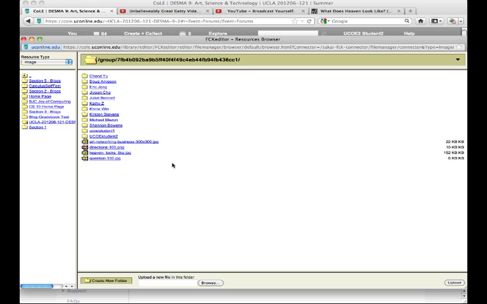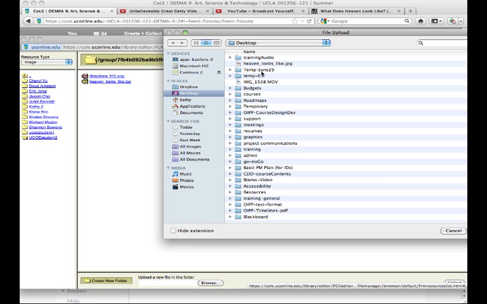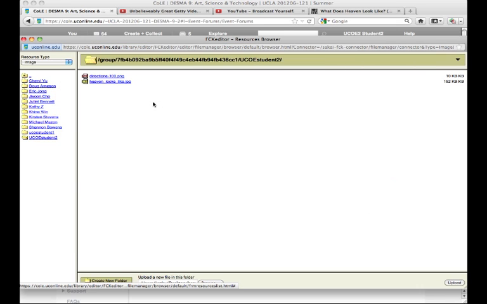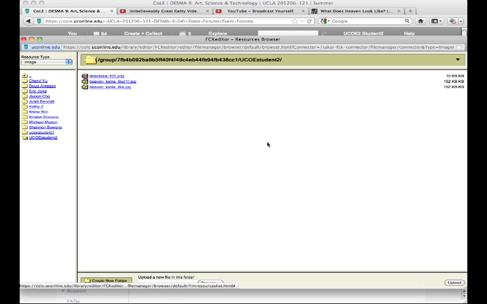If you already have a folder for your images, click on that folder. If not, go to the bottom of the page and click Create a New Folder and create your folder. Then click on the Browse button at the bottom of the page and find the image you want to post on your computer. Click on the image you want to post, click Open, and then at the bottom right corner of the FCK editor, click Upload. These actions upload the image to your folder.